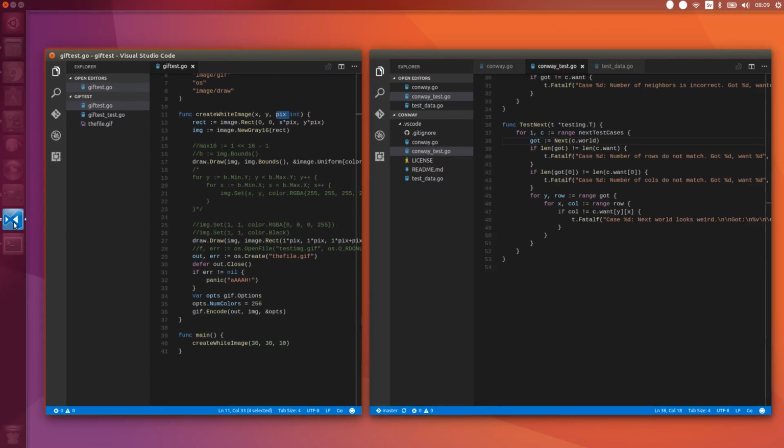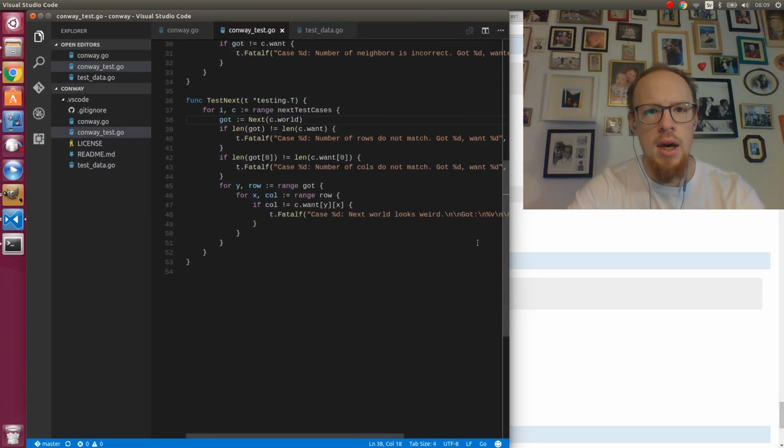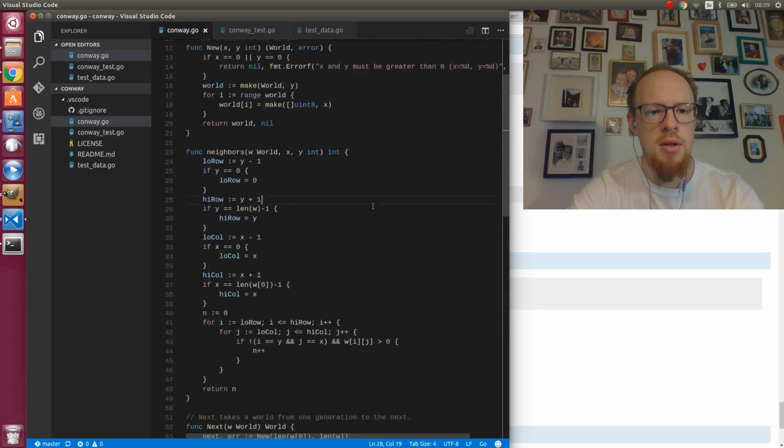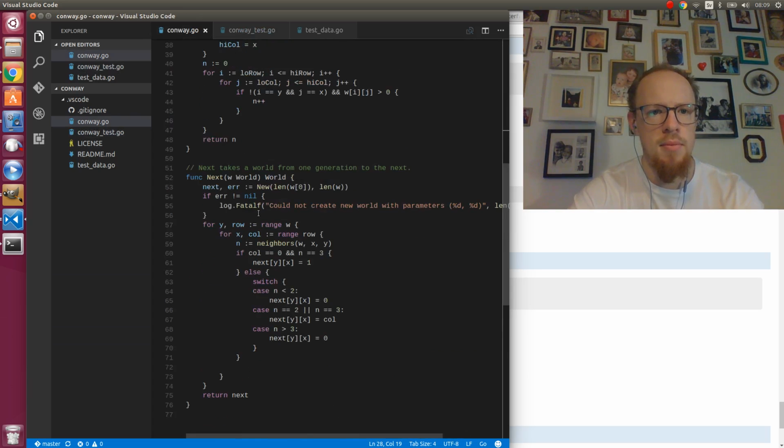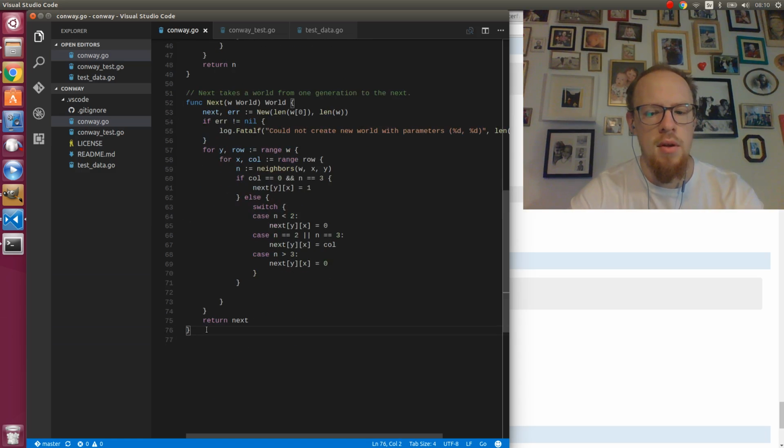Okay, for this I am not sure how to do testing, so we will diverge a bit from that and just do it. So let's create a function called img. We give it our world and we give it our pixel size, and that should return an image.